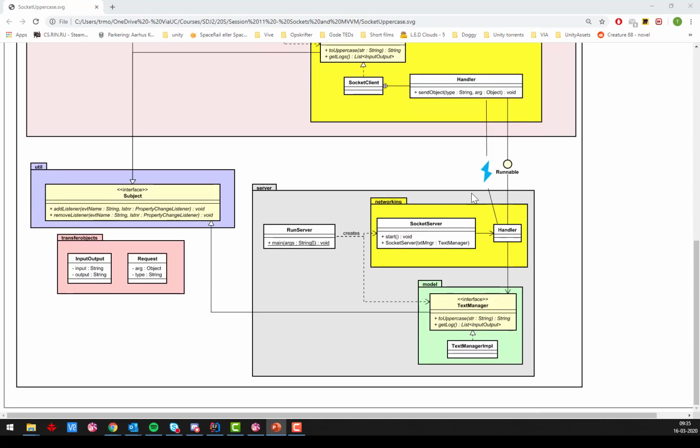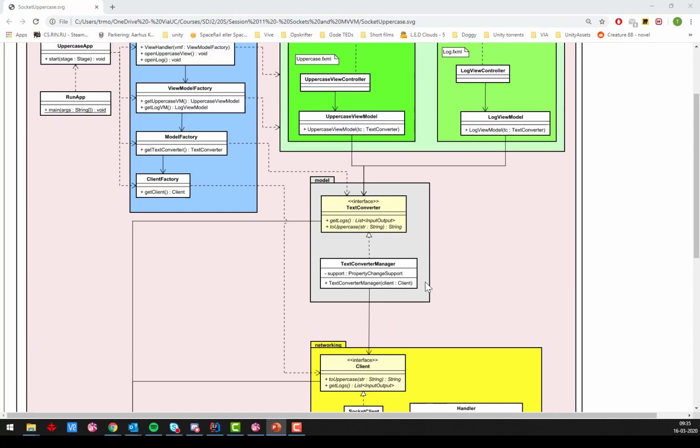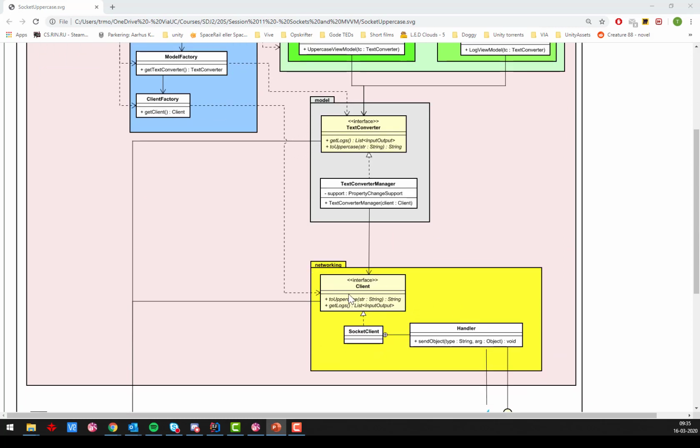I don't know. And then on the server side we're going to do this, but I will start with the client side. So let's start down here.